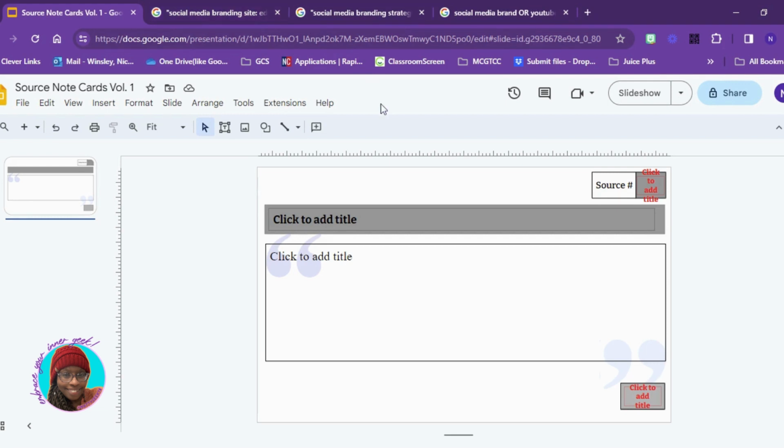So a source note card is literally what it says. It's a note card for a source. The source being the website, article, journal, newspaper article, or book that you found that you feel, after doing a CRAP test, will be best to help you answer your research question and fulfill your outline. So the last thing you actually need up is your outline, and I'll get that up in a moment.